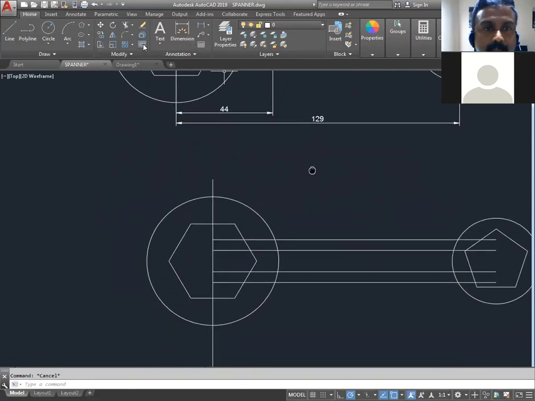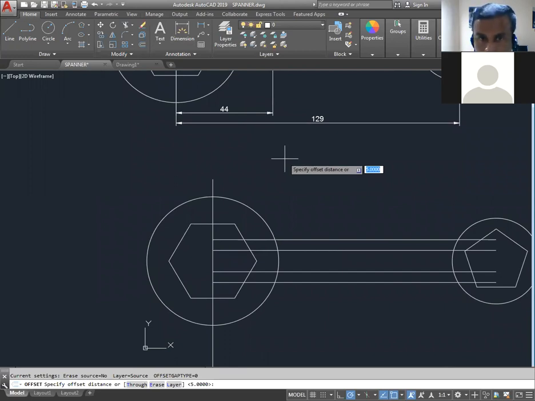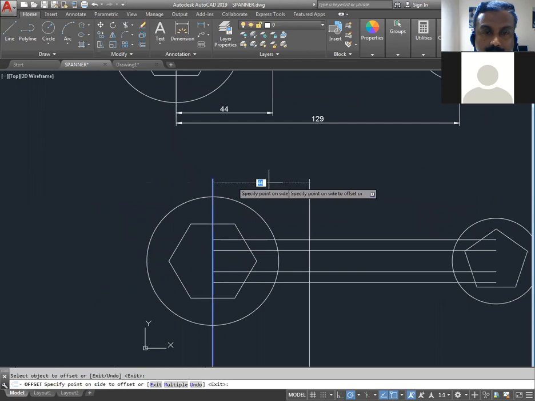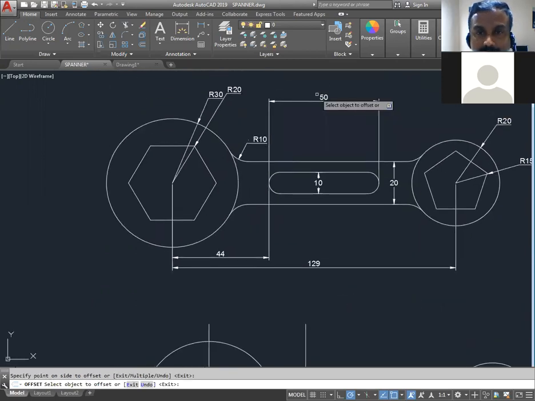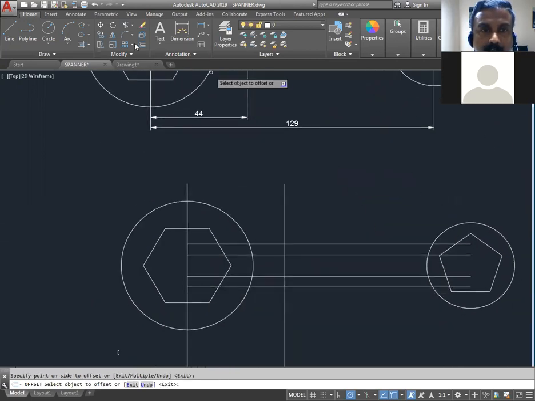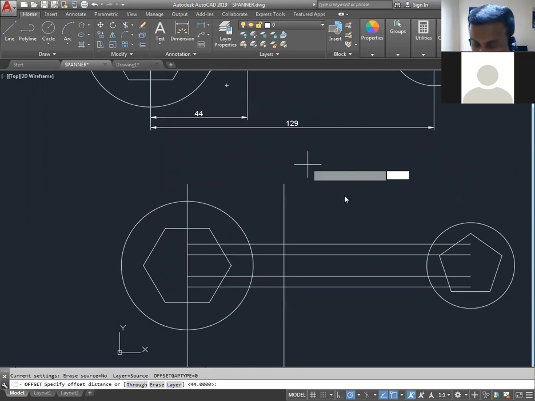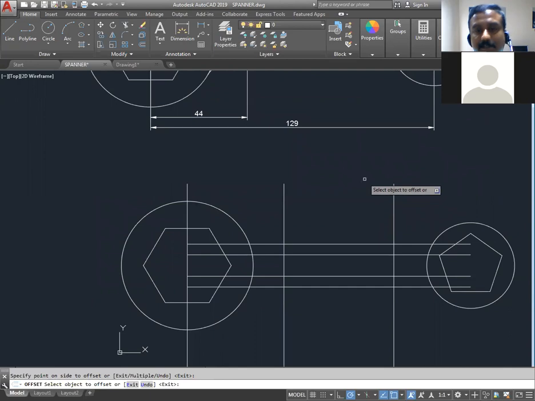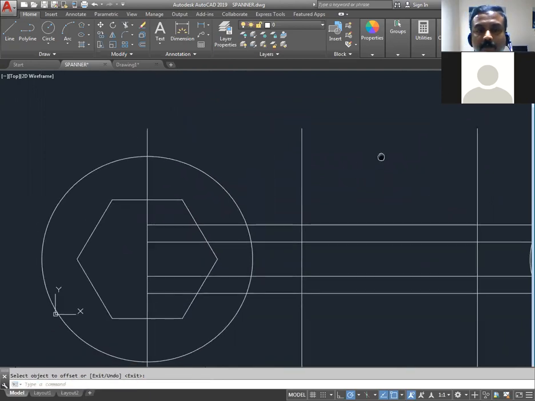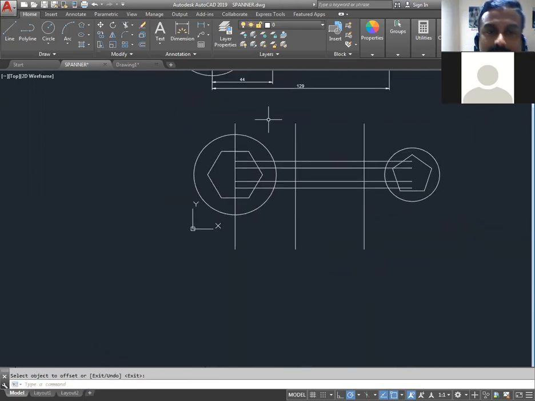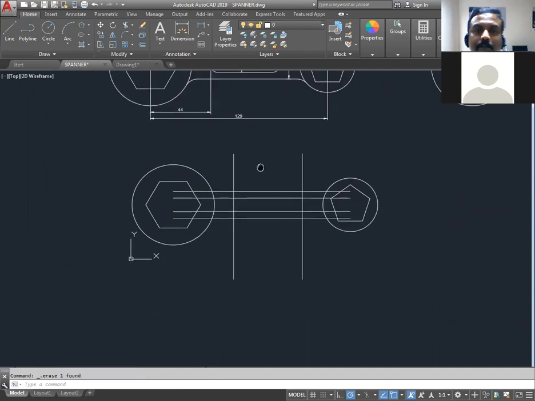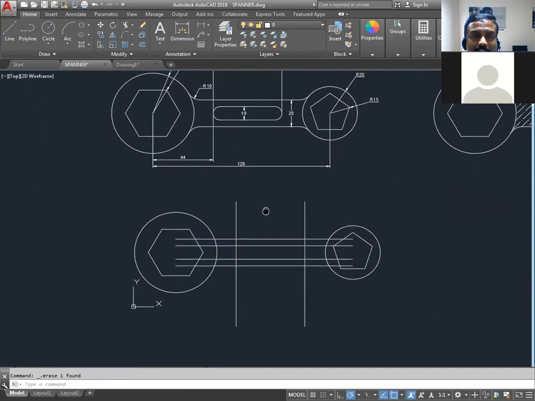So let's take offset 44, enter, done. Then 50 is there. Again, offset 50, enter, done. We got it. After drawing that, this line is no more needed. Delete. Right. Now we have these elements like this.